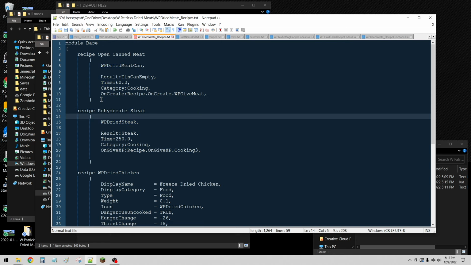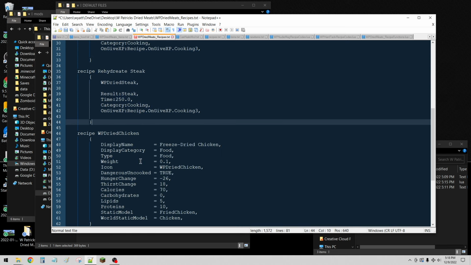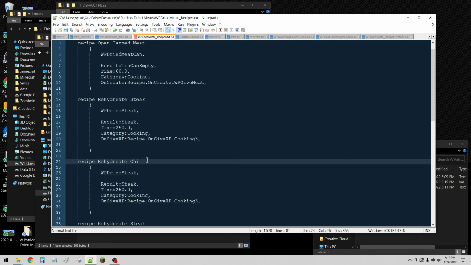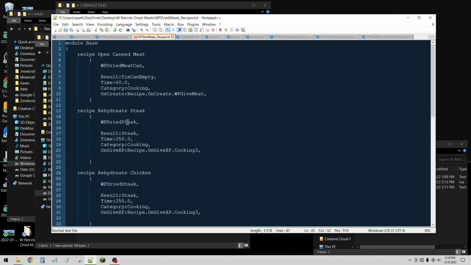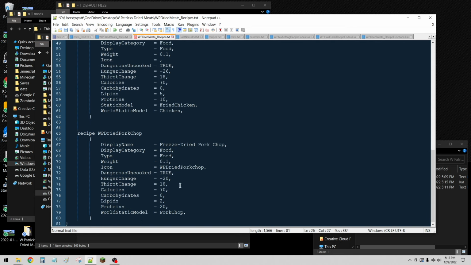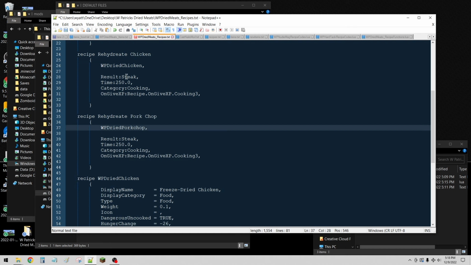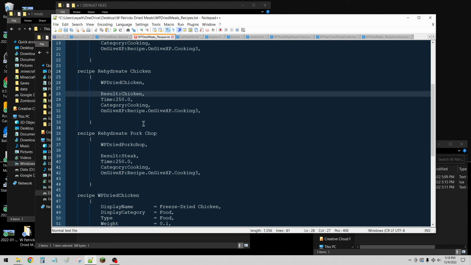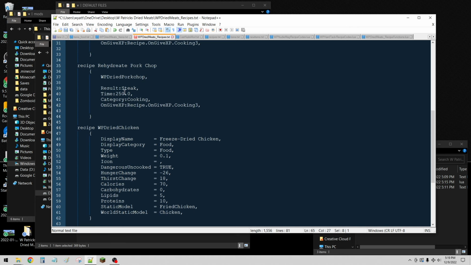Now we're gonna copy that. We're gonna paste it two more times. Then we're gonna do rehydrate chicken and rehydrate pork chop. Then we want the WP dried chicken and WP dried pork chop. Remember the lowercase c? That's important. And then steak. And then remember the item of the food, pork chop, has the capital C. That's really important, because if I did this, it would not give me what I want. It's gotta be capital.